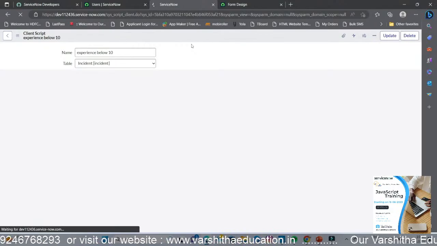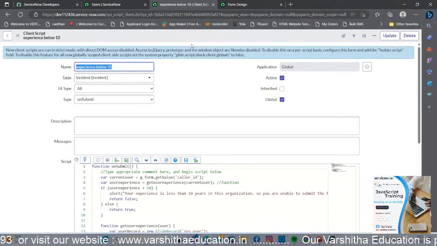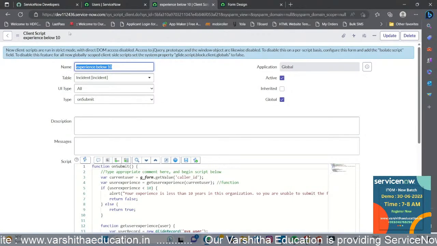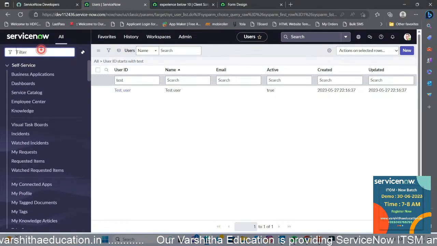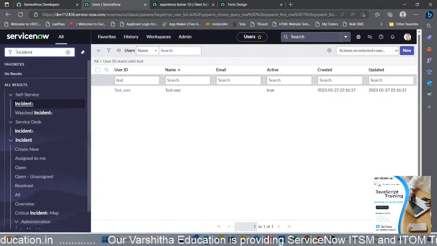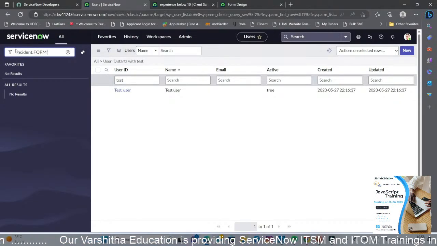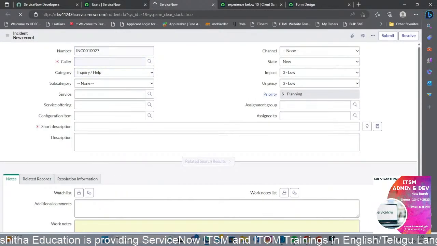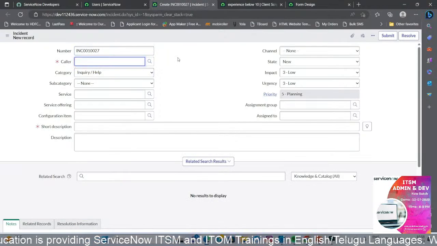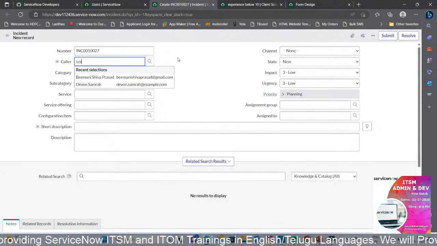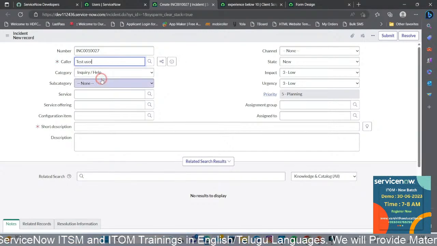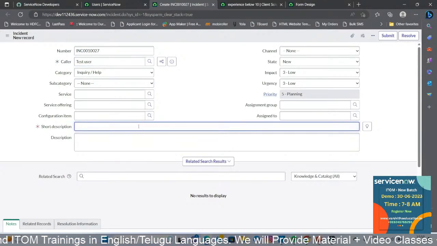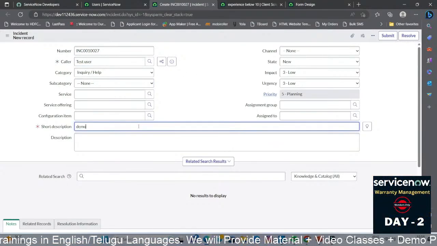Now I'll check whether it is working perfectly. It is just showing an alert message about whether the user has 10 years of experience or not. So I'll go to the incident form. I think yes, it was coming. Now I'm going to take the caller as a test user, because we need to check with that particular test user only, as I gave 8 years of experience for this test user. The short description I'm giving as demo. Okay, fine.